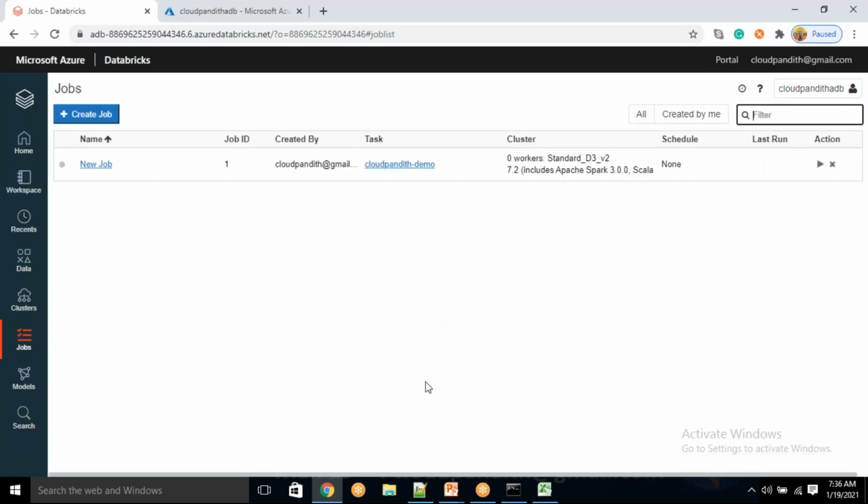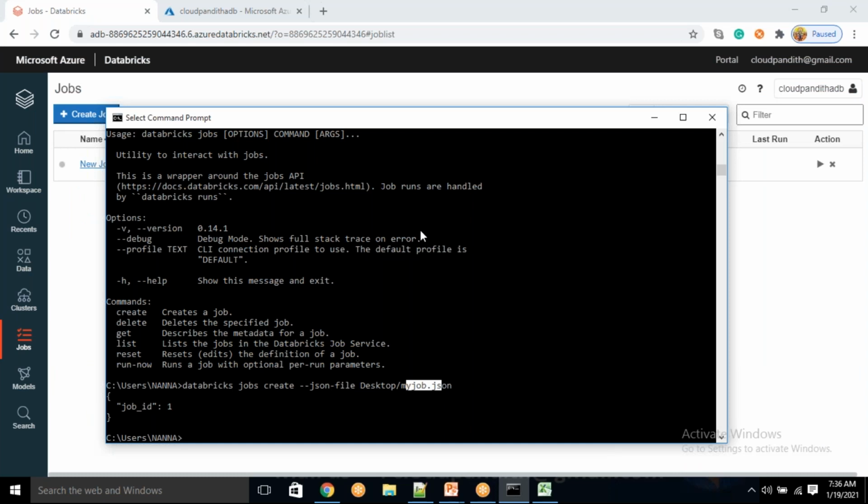For the same Run now from the CLI, you need to come here. You see here, you have something called run-now, right? So you need to use run-now, but you need to tell which job you want to run: job-id equal to 1, because I have job ID 1 which I want to run. Now just press enter.